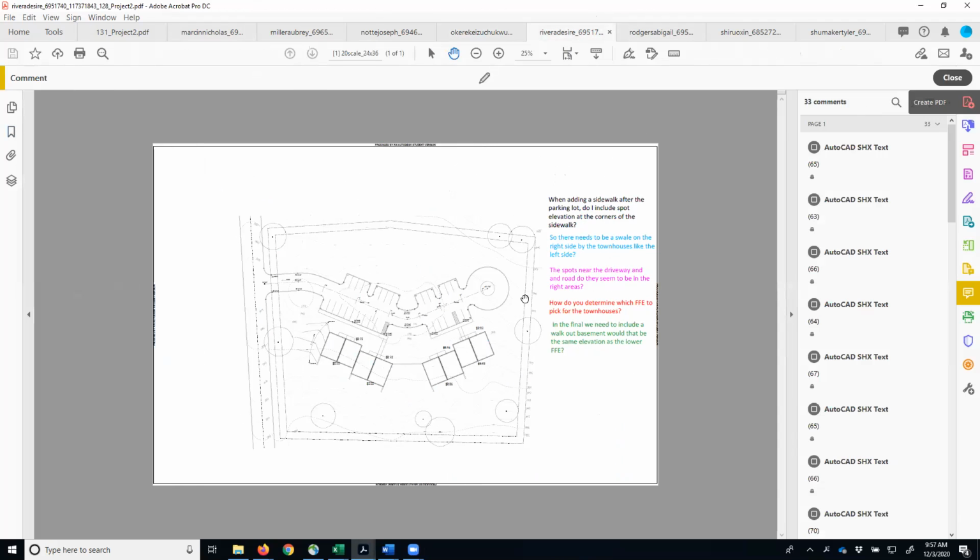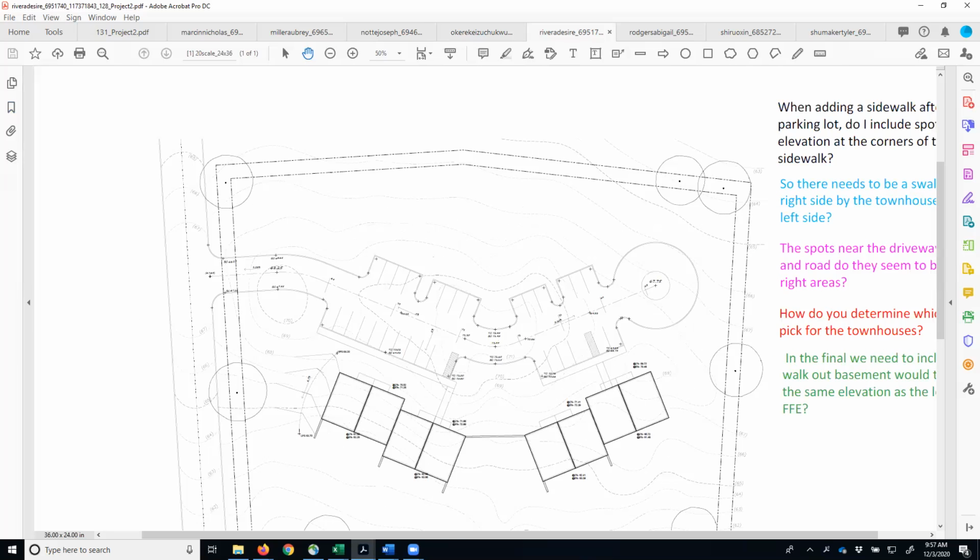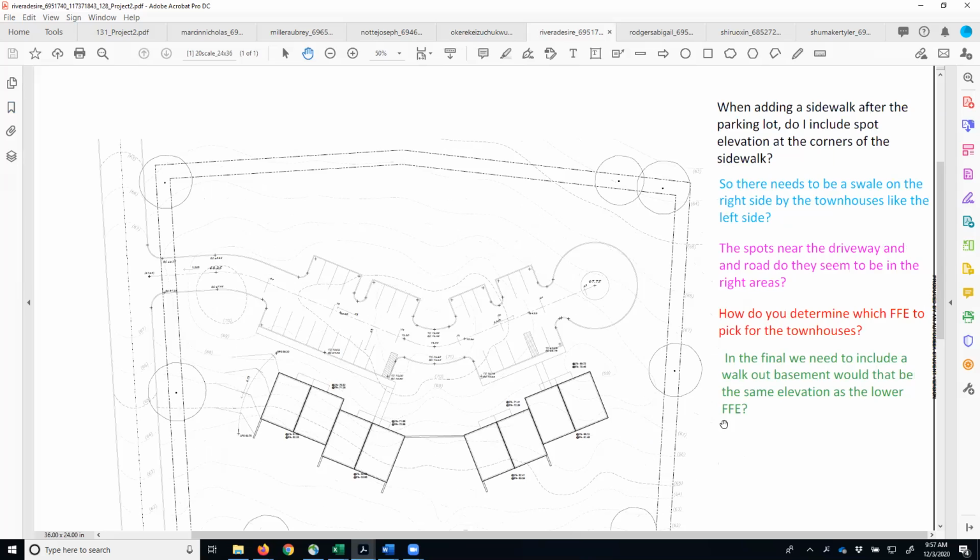I didn't get that one closed off. Are you with us? Yep. Wow, look at these color-coded questions. When adding sidewalks after the parking lot, do I include spot elevations at the corner of the sidewalks? Yes, you do. Doesn't that suck? They will be the same elevations as the parking lot corners.